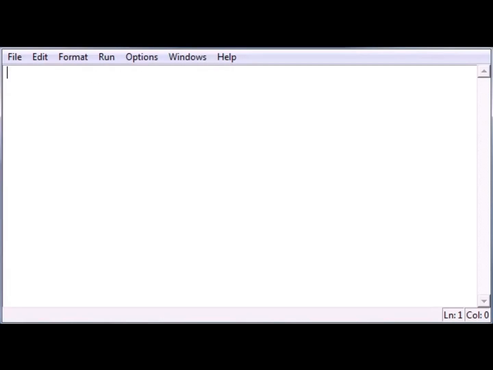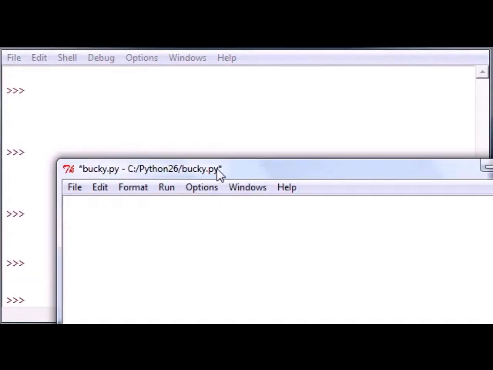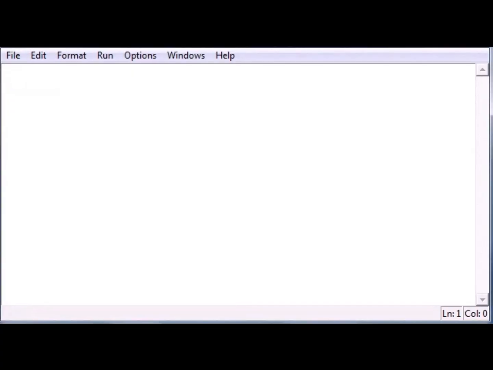So go ahead and open up your file, new window, and this will bring up whatever program you use to write Python in. And again, remember you have to save it before you run it, just a little reminder. Once you've got that up, you're ready to start writing your actual programs.